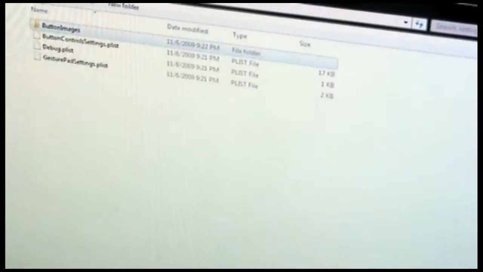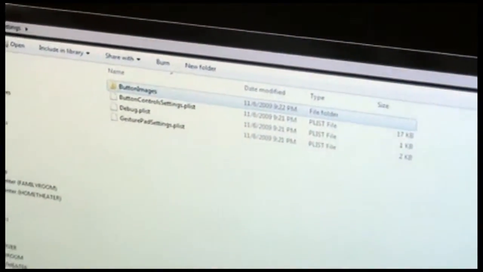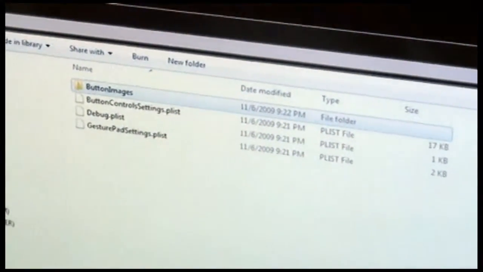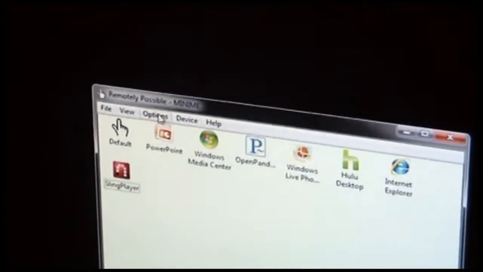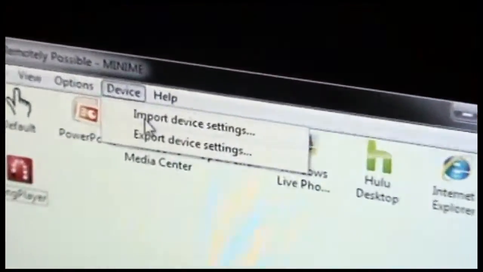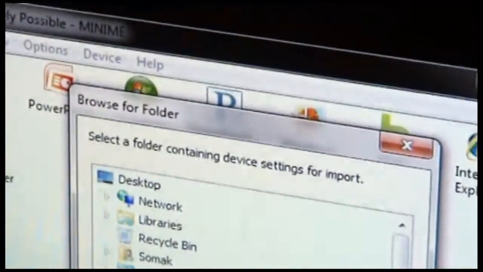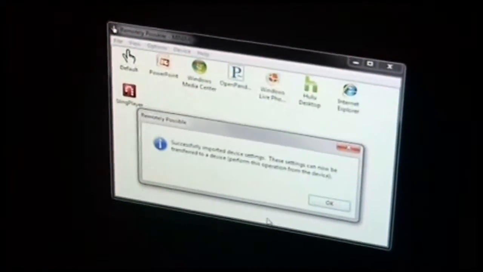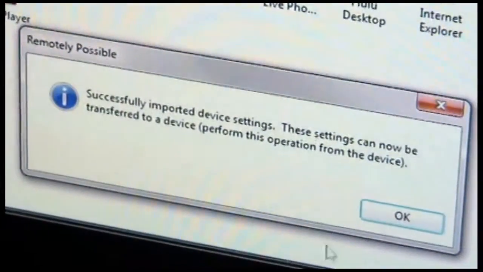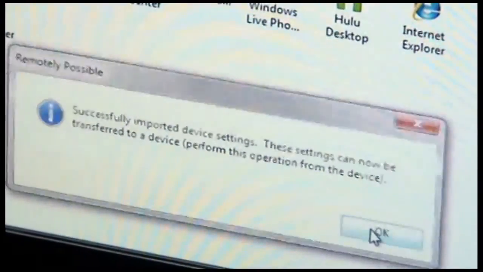Now, let's say that you didn't already have these settings and someone provided them to you or you backed them up and you want to restore them. In the application, again, you can say Device and now choose Import Device Settings, choose the folder, and say OK. And now the settings have been imported so that if you wanted to transfer them to a device, you could do so.